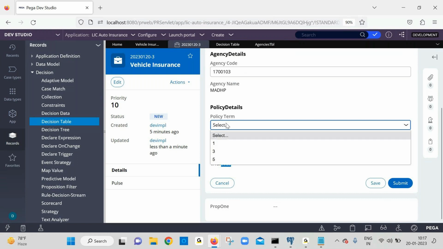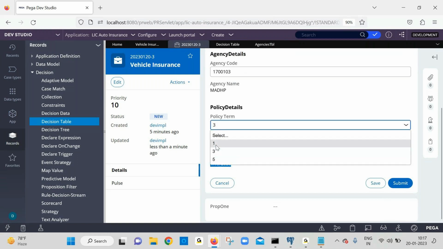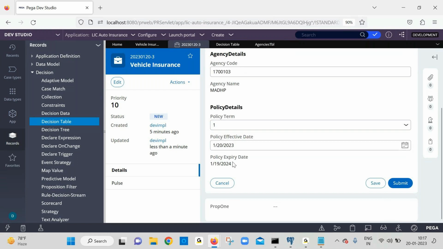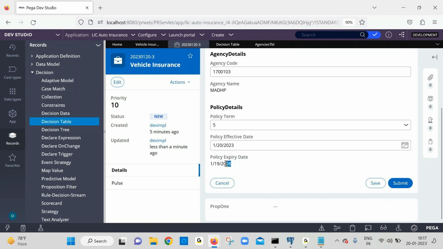For example, if I select 3, the year will be getting increased, right? 2026. If the number of years is 1 year, the year is like 2024. If I select the number of years as 5 years, the year is getting increased to 2028. So for such types of requirements you want to achieve, you have to use different rules in Pega.